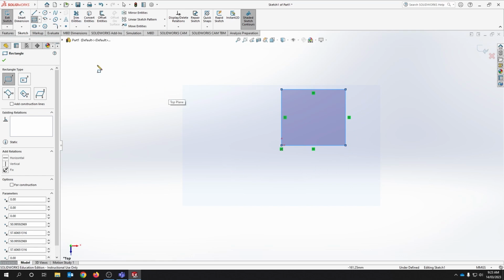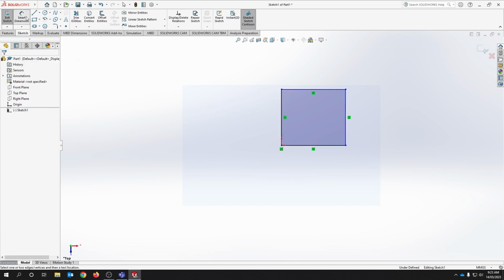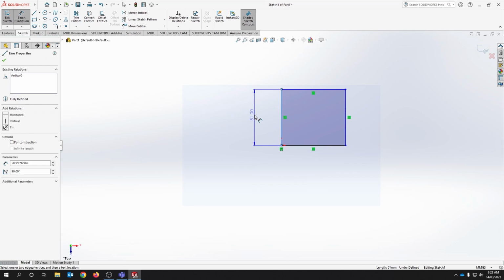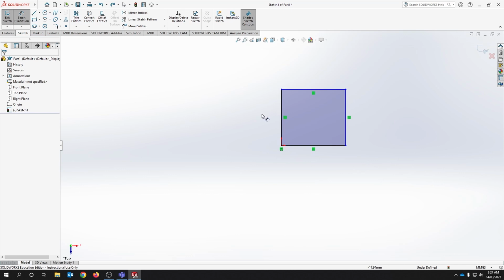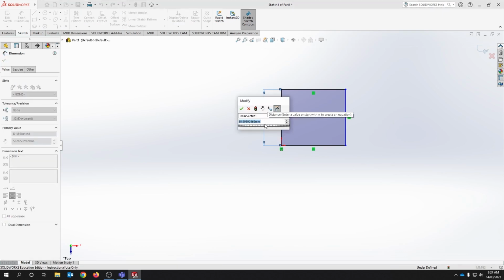Now what you should do is go over to the Sketch ribbon again and click on the Smart Dimension tool. This tool allows you to add dimensions to your drawing. When you want to make a smart dimension, you can do it in a couple of ways. You can either select a line and click once to start placing the dimension, click again to actually put it in position.